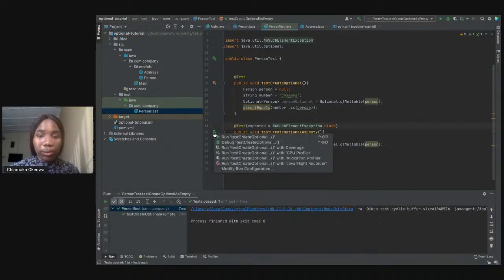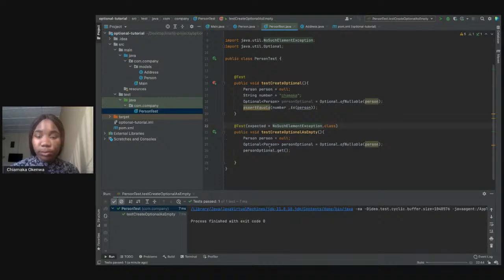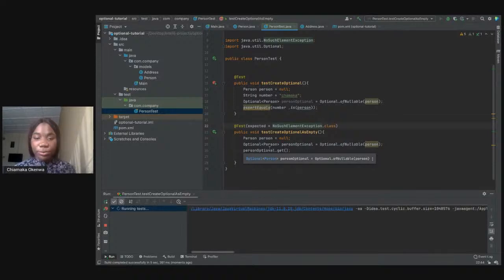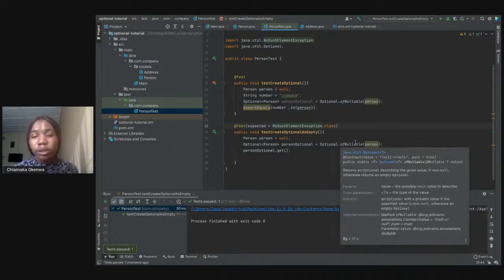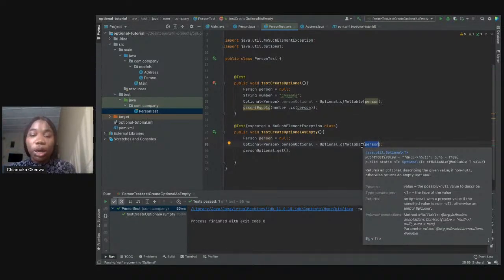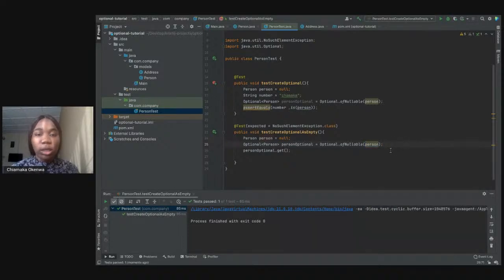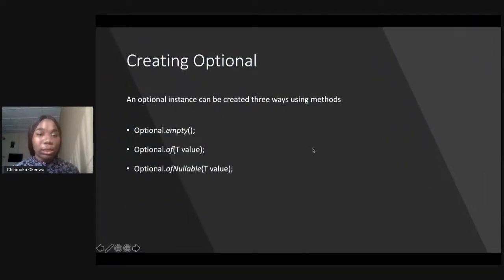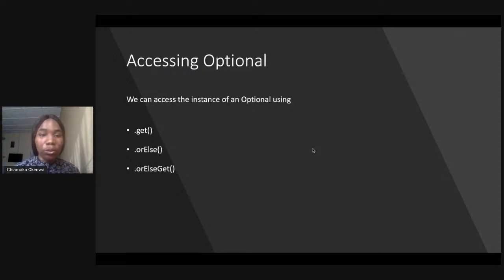And let's see. Okay, and we can see that our test case passed because right now we're saying that this person can actually be null. And in optionals, when you're creating null objects or you're expecting that to be null, you use ofNullable rather than just of. So those are basically the three ways of creating optionals. If you want to access optionals, we also have different interesting methods.